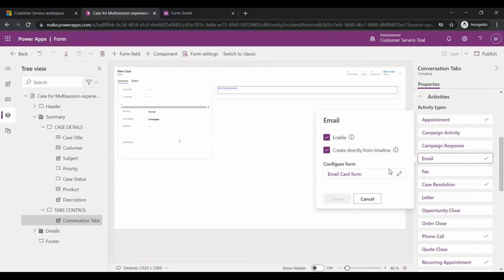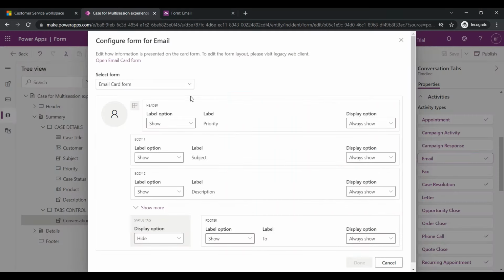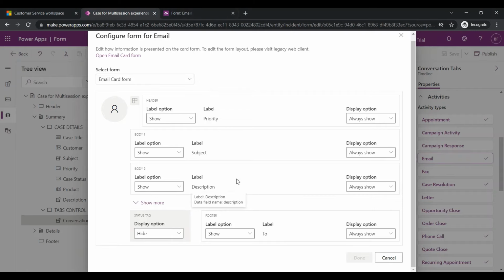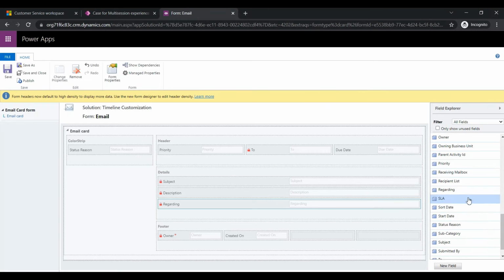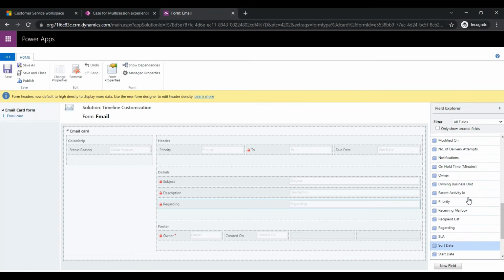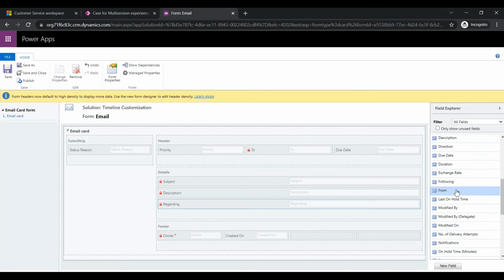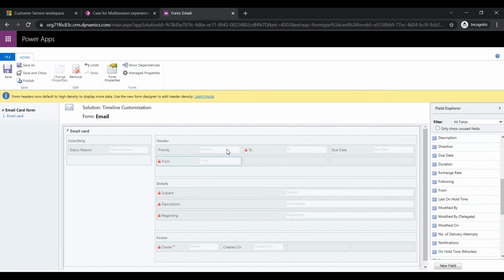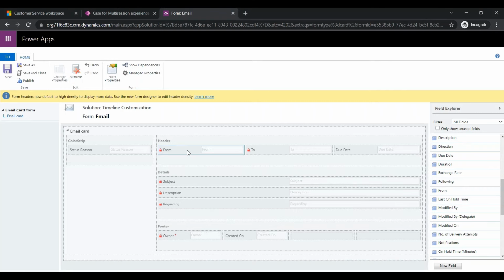Now let's open up the form again. Now we will see the changes we can do. So for example here, you don't want to show the priority, instead you want to show from. So what you will do is go here, so this is the from, I'll put it here, I'll remove it from here. So from to due date. Okay, so other things will remain the same.